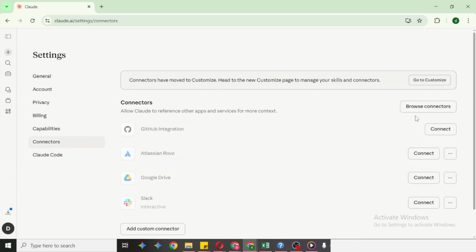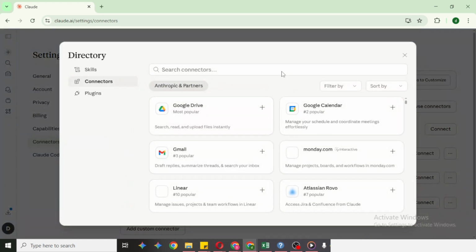Inside the Connectors page, click Browse Connectors. You'll see a catalog of services that can be connected to Claude. Use the search bar at the top and type Figma. When the Figma connector appears in the results, click it to open the connector details. Then click Connect. At this point, just follow the prompts on your screen.